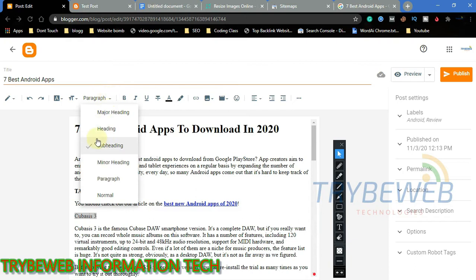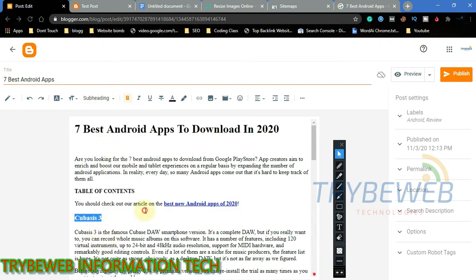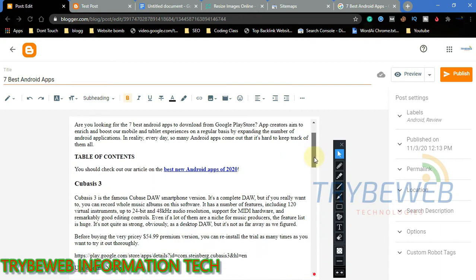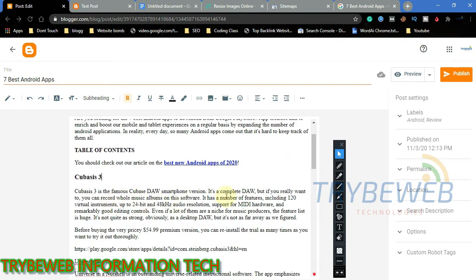The next step is to change all your subheadings to actual subheadings using the H2 tags. Since my article is about 7 items, I will make the beginning of each item a subheading.